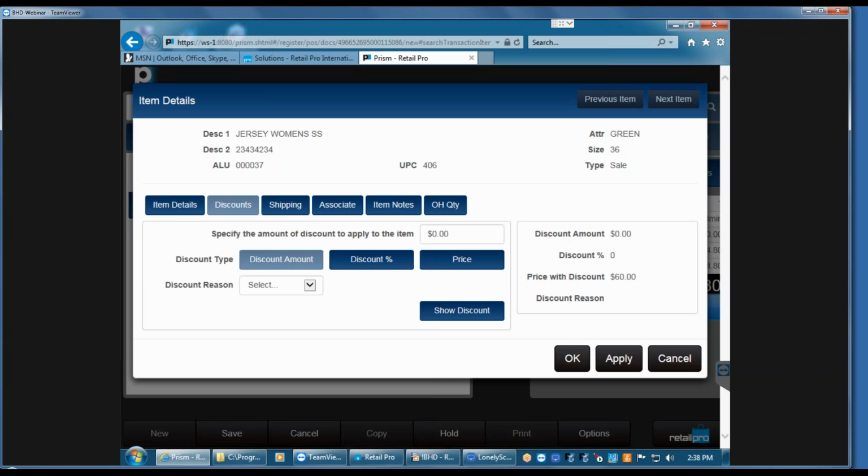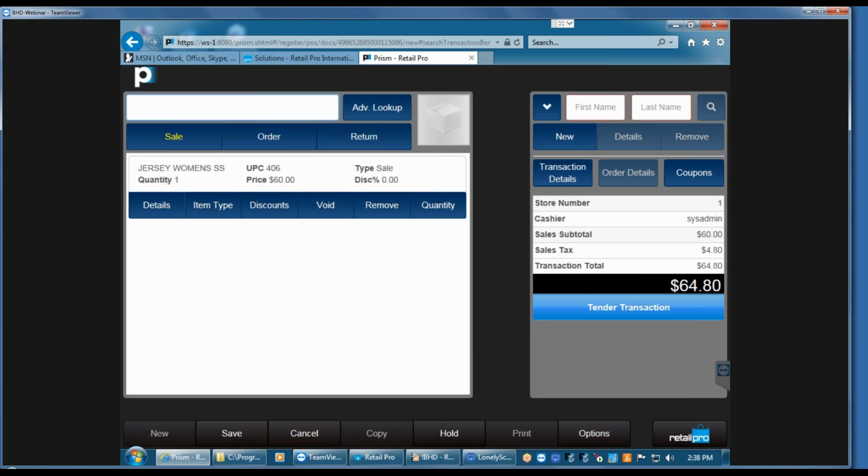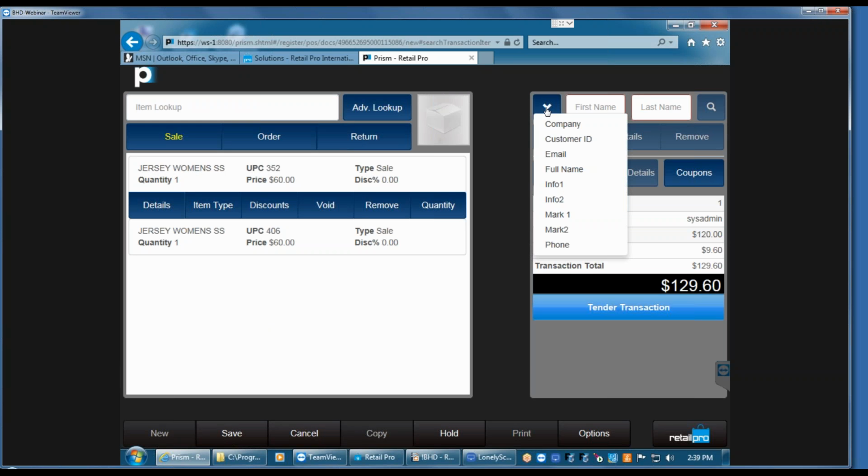Taking a discount is here, right? So you can take a discount by amount, change the price, or whatever. Okay, so all of your modifiers are right here. So if you're ringing up multiple items, basically it's this, right? Item, item, item, item. Okay, over here, if you're adding a customer, if I use this little pull down right here, this shows me what criteria I'm going to search by, right?